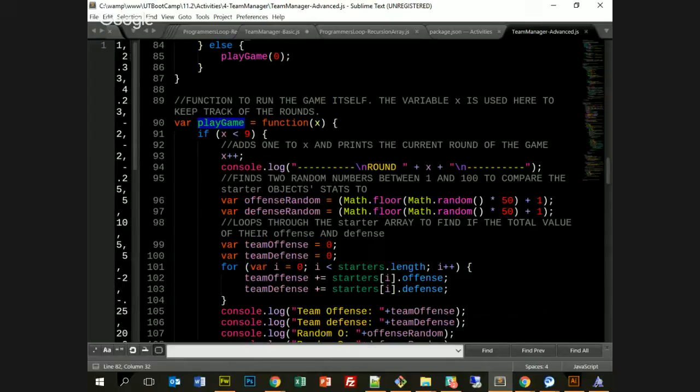As long as it hasn't played out the 10 rounds, let's add 1 to it and announce the round number. Next, we're going to find the random offense and defense. They wanted you to find a number between 1 and 100 and compare that. Then we're going to loop through the array and find the total value of the teams, the starters at least, their defensive and offensive values.